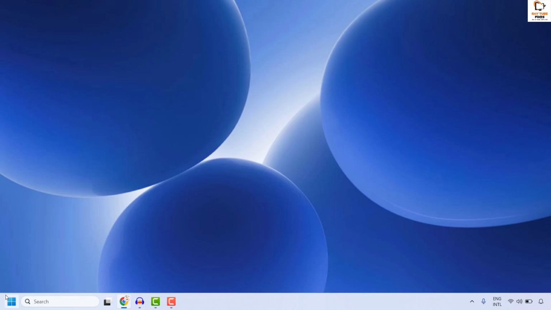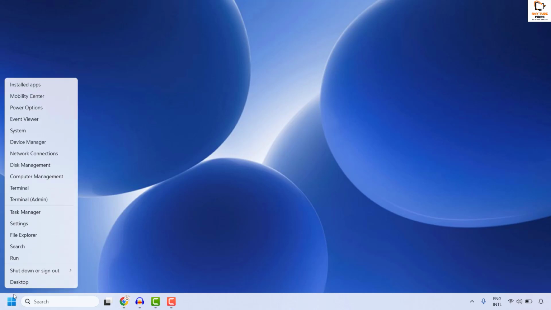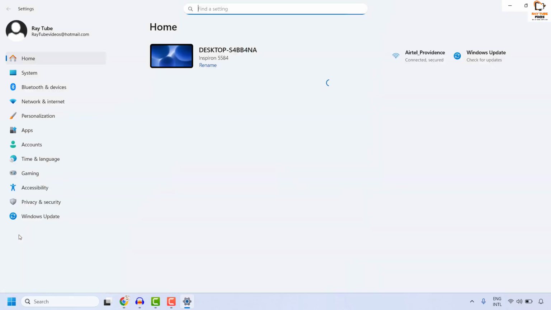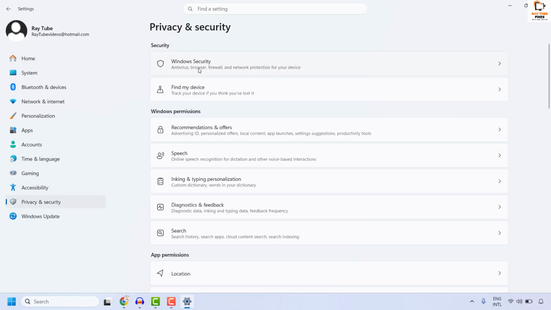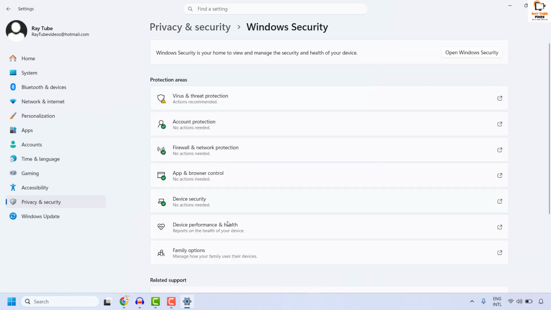To do this, you will have to right click on the Start button and then click on Settings. Once you see Settings, you will have to click on Privacy and Security, and then on the right hand side you will have to go ahead and click on Windows Security. Under Windows Security, you will have to choose the option which says App and Browser Control.